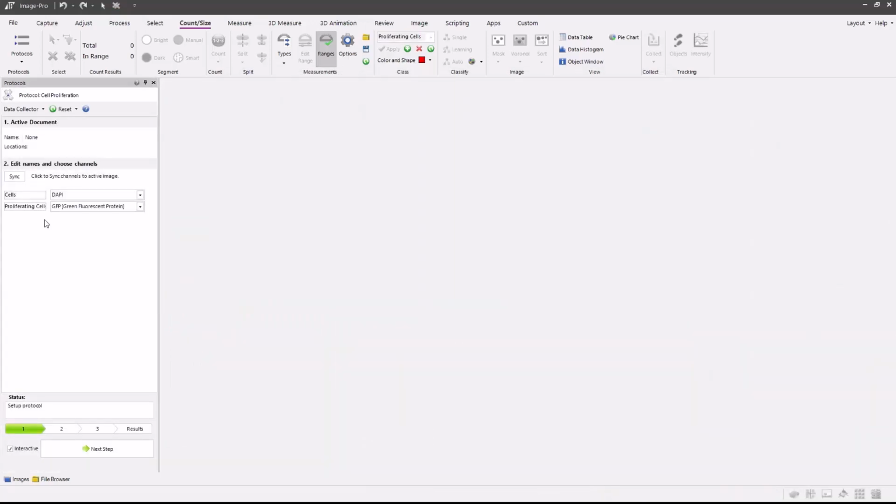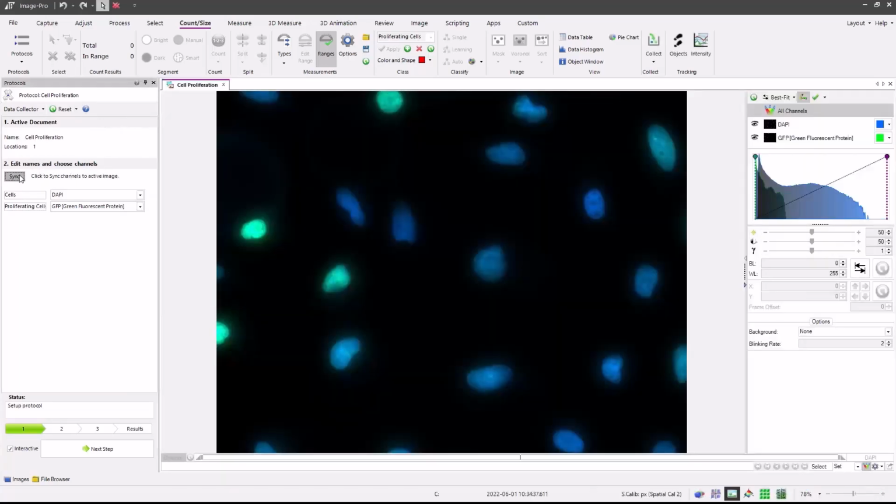Each protocol includes a demo image or set of images. The protocol is set up by using the associated demo image. If you're using your own image set, you may modify the protocol as needed and save it for later use. To start, I'm going to select the drop-down by the reset button, select the load demo with the open demo image checked. Next, I'll press the sync button, which will read in the individual channels from the image.